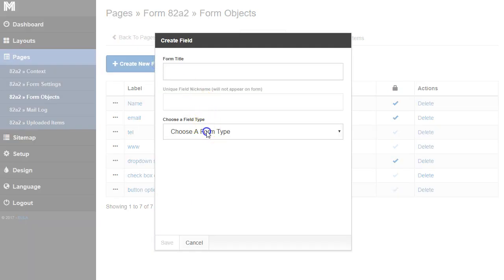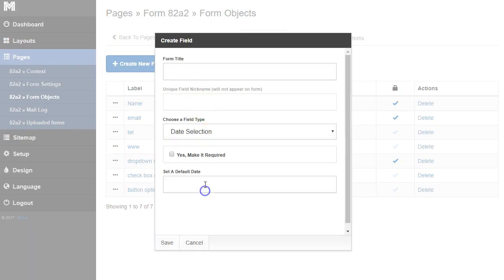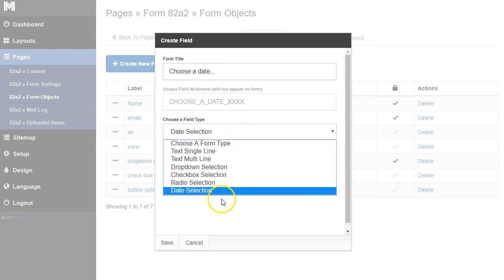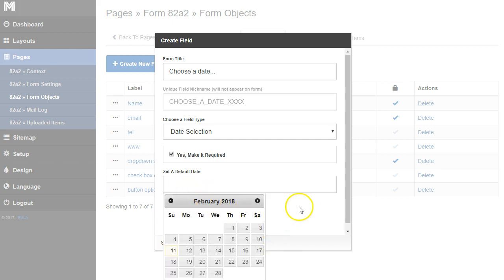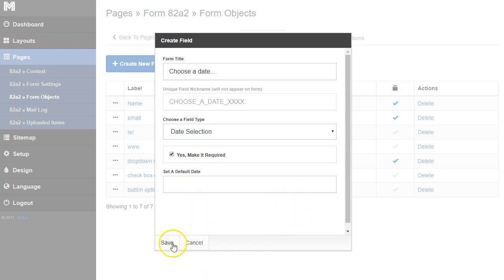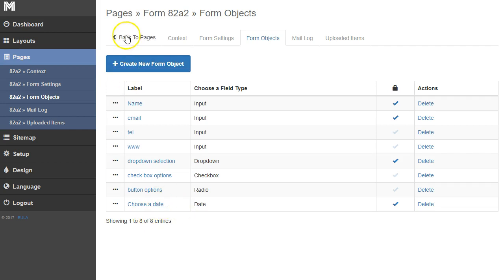Let's create another type of selection, a date. When do you want your photo shoot to happen, let's say? So choose a date. And we have the date selection selected. We want to make this required, and you can either just not set a date, or you could set a default date for them to start with. So you can pick a date or not, and then click save. And you have to choose the date.